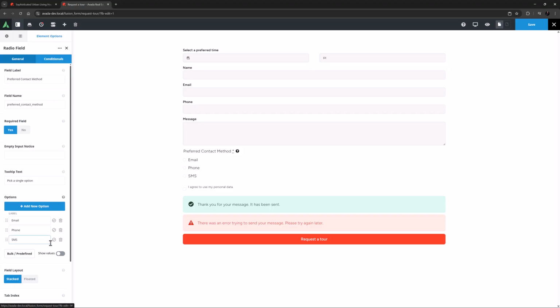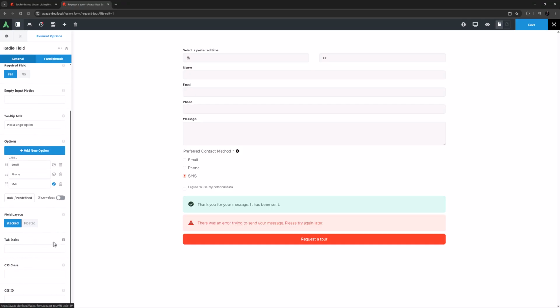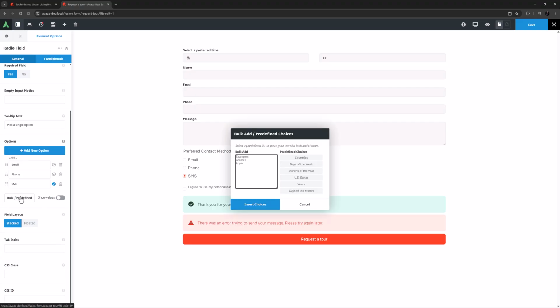You can also choose a pre-selected option by clicking on the tick next to the option you prefer. This is useful if one answer is more common, or if you want to gently guide users toward a preferred choice. There is also an option for bulk or predefined options here. This allows you to bulk add your own options or to choose from predefined choices.